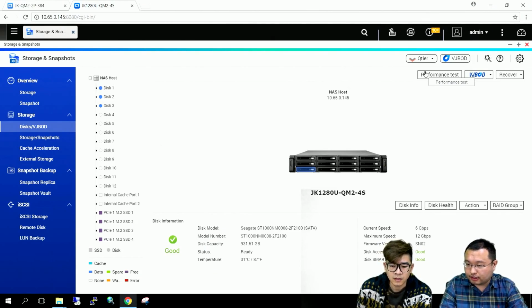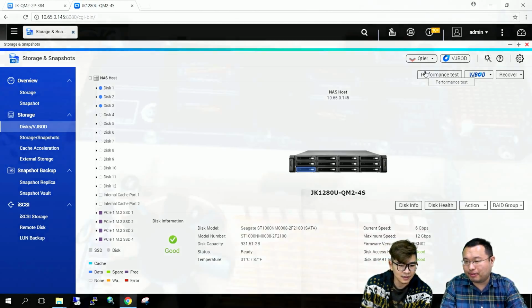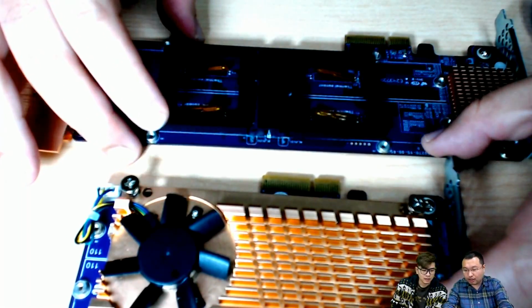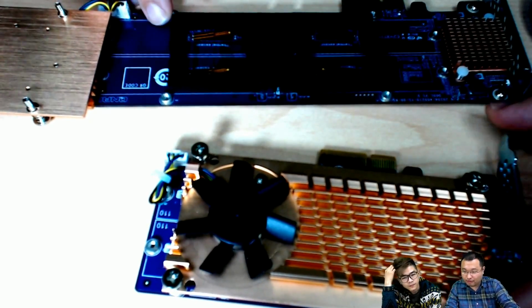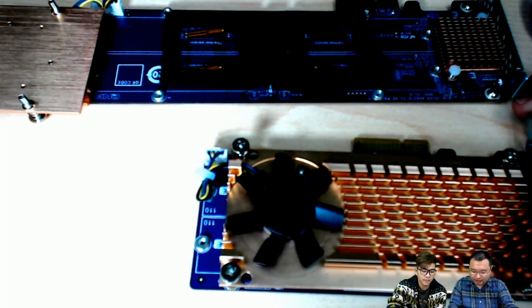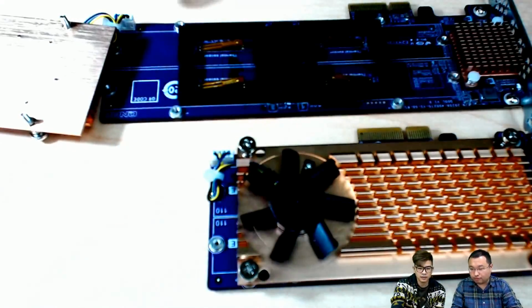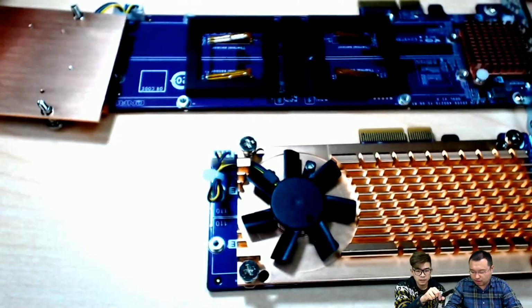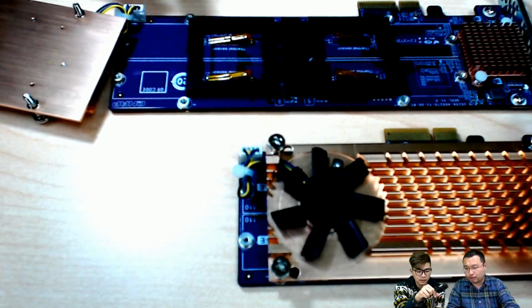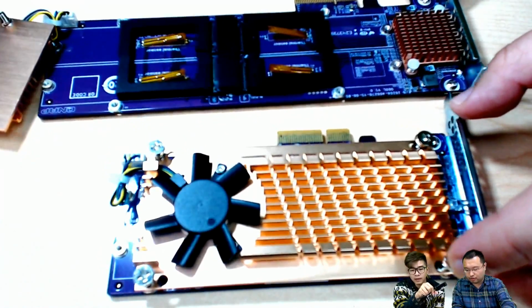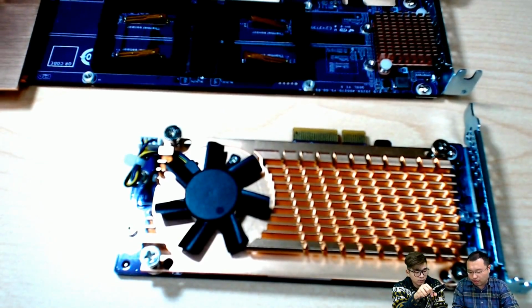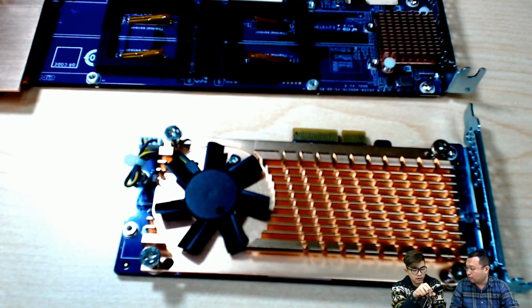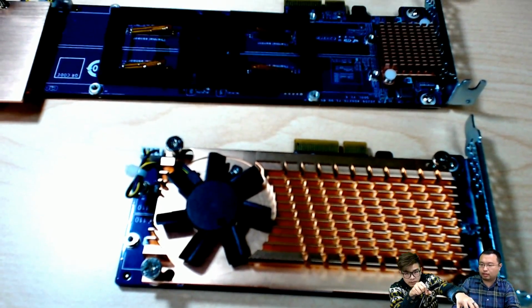Sorry, not the table, the webcam. Okay, I have one prepared. Probably not enough light, but anyway, you see the difference. The 4-port is a little bit longer than the dual port version of the QM2 cards. This is a regular 2-port QM2 card, and this is the long version of the 4S and 4P, the 4-port version.